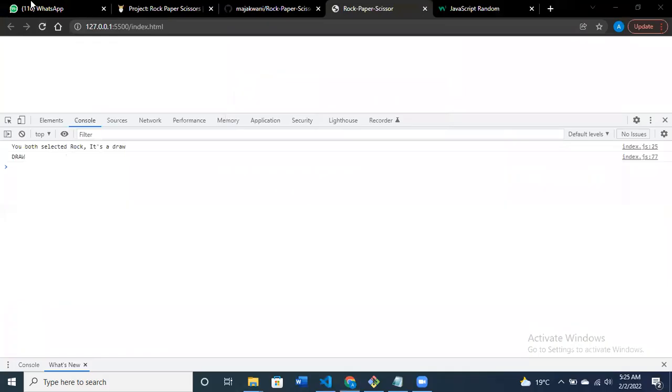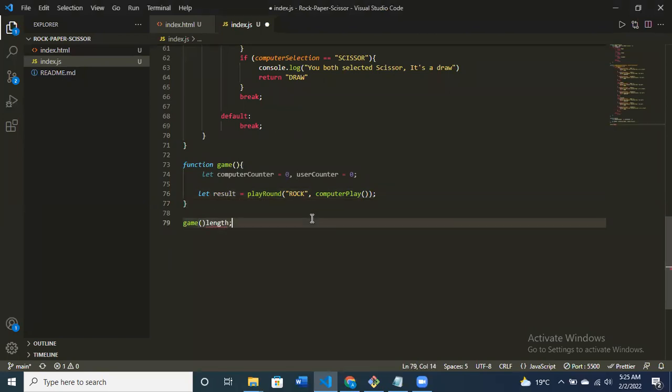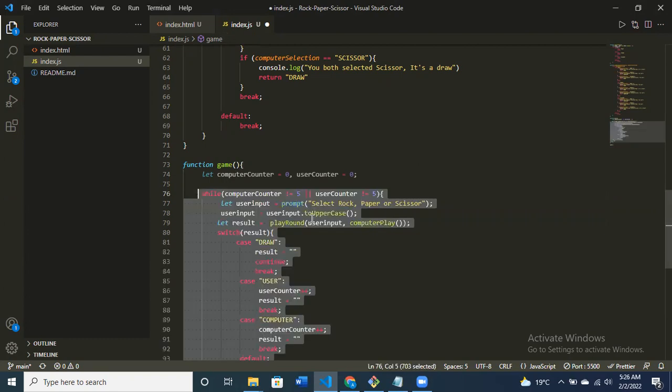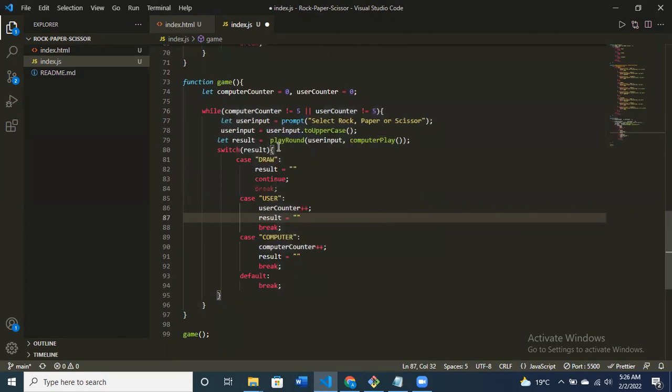One more situation. Let's see if we win or not. So user is winning, computer is winning. So yeah, it's working pretty fine. So let's see where's the problem. I have done something wrong with the loop, I know for sure. Keep running the loop until computer counter is not equal to 5 or user counter is not equal to 5. It's the computer counter, user counter, yeah.